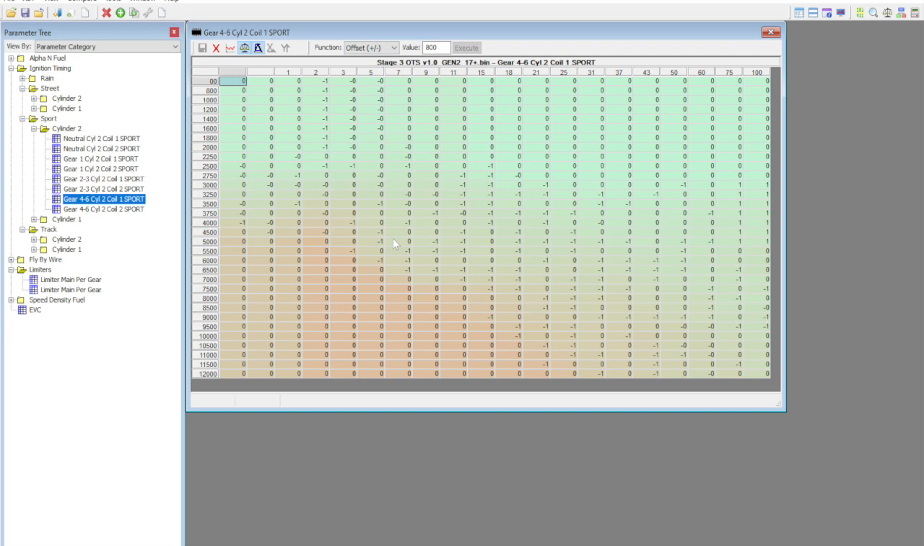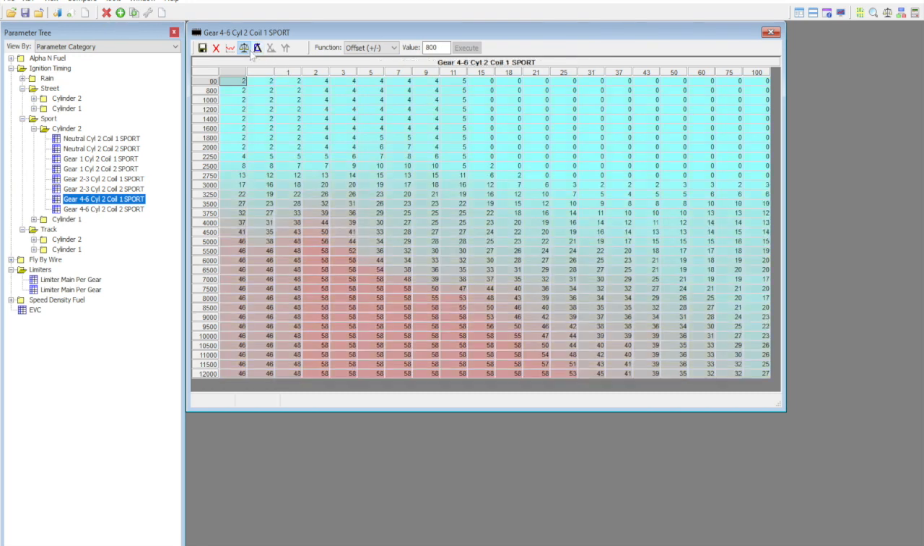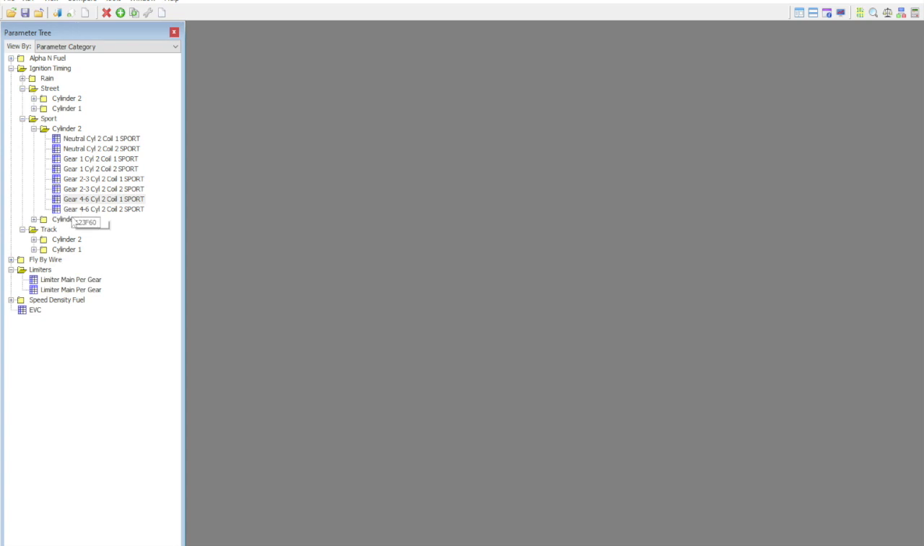Shorter velocity stacks trade low end torque. Generally, it's not that much. It's almost unmeasurable on the dyno, interestingly enough, but technically it does. And in exchange for more top end power. And let's see, what's next?